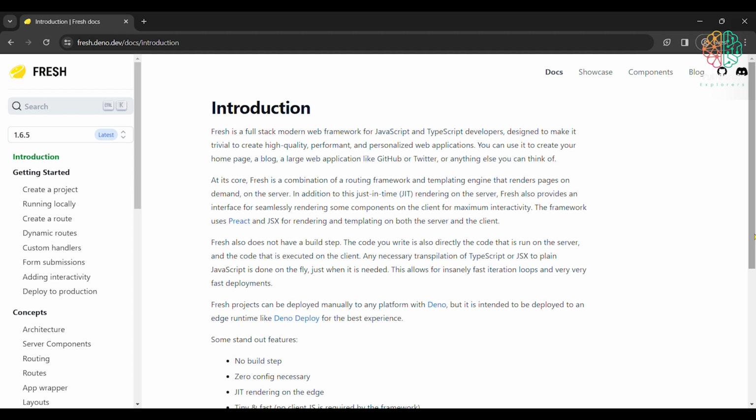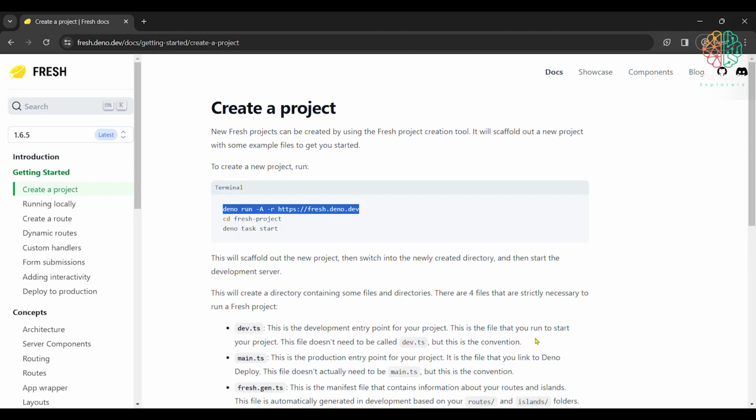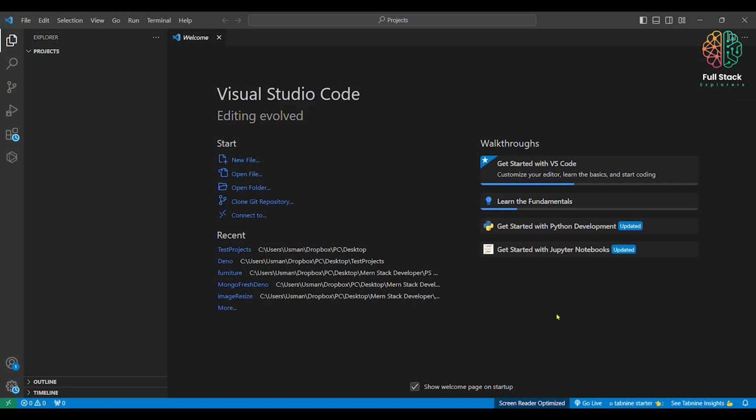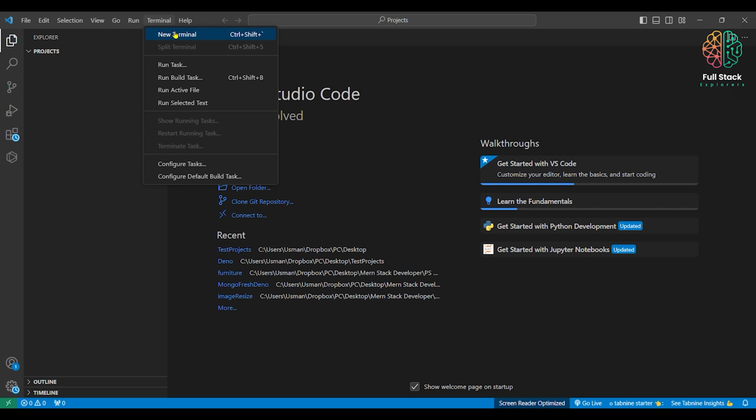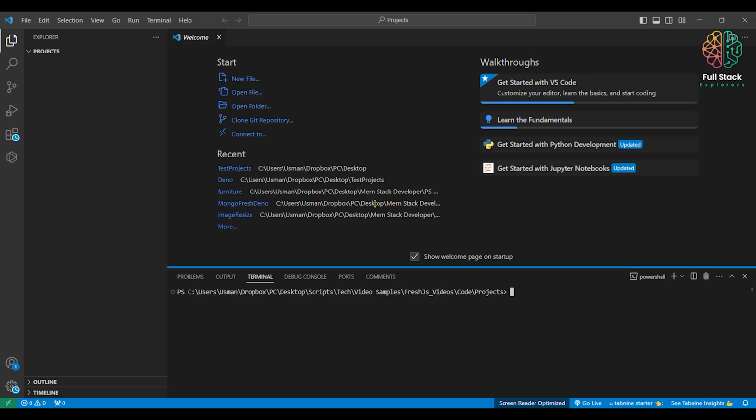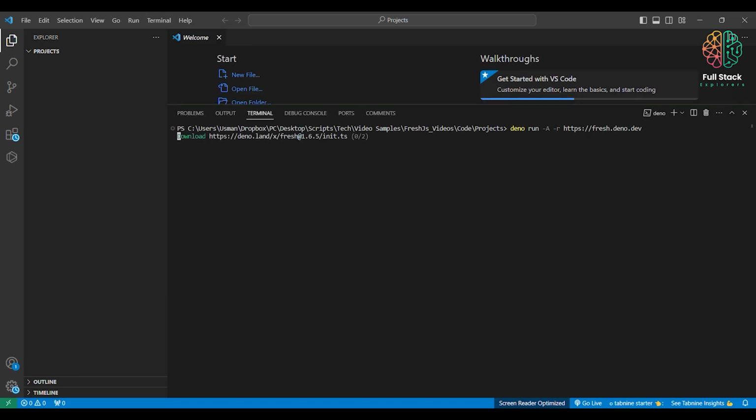Here you can see the introduction. You can read it by yourself. Copy the first command and open your VS Code editor. I've opened mine and opened the terminal, paste the command there and press enter. Now it asks us for the project name. I'll name my project Web App.